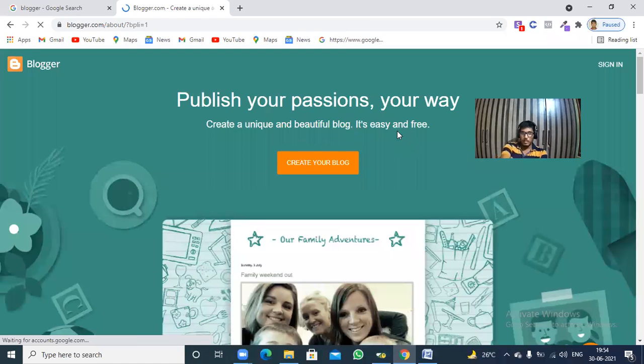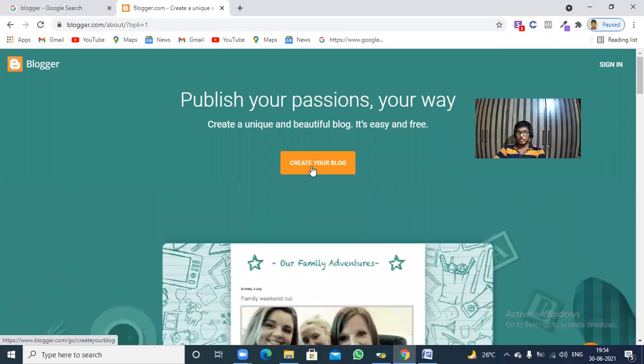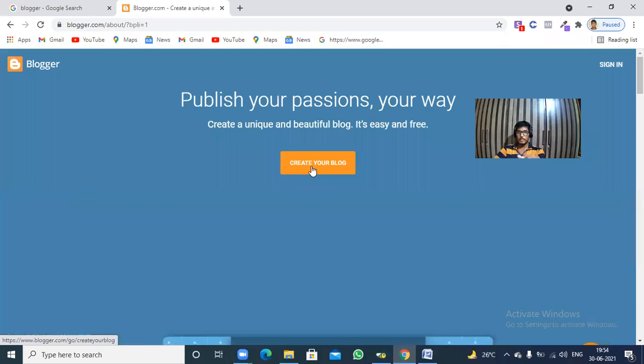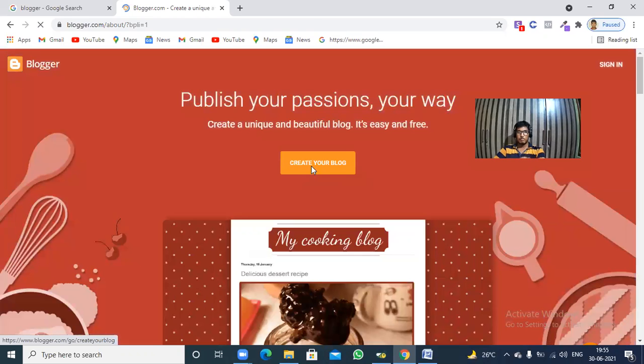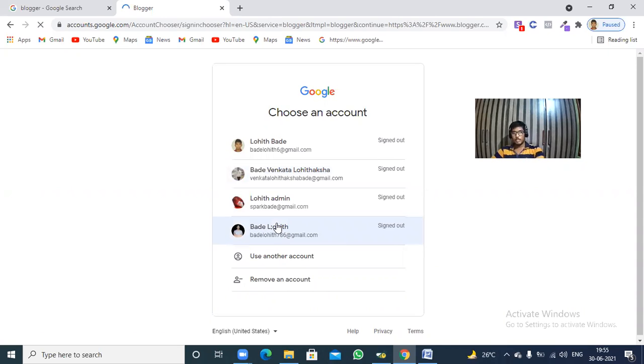Here it is showing that you need to create your blog, so you need to click on create your blog. Now I'm going to log in with my other email ID. Or otherwise you can create one itself, but the simplest way is that I am going to log in with my other email ID only. Let us click on this login here.